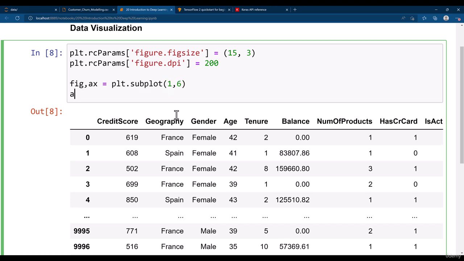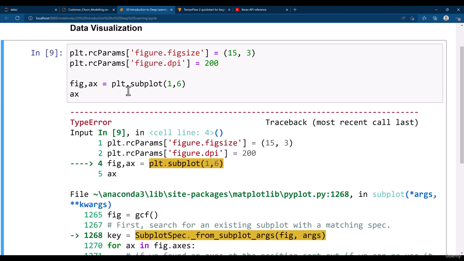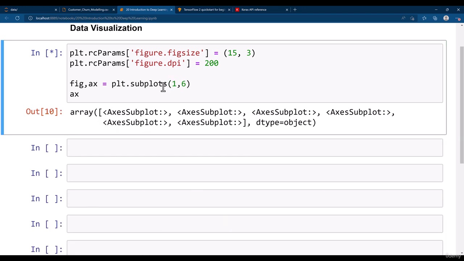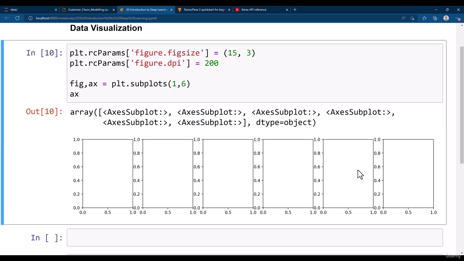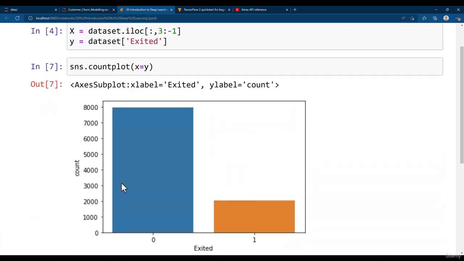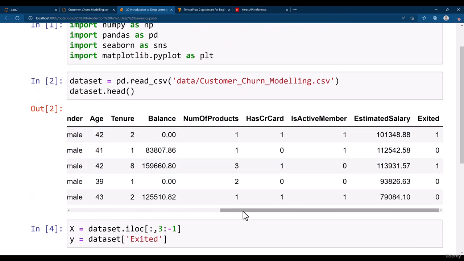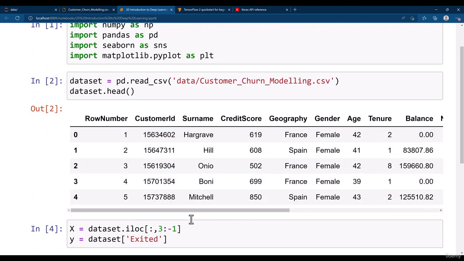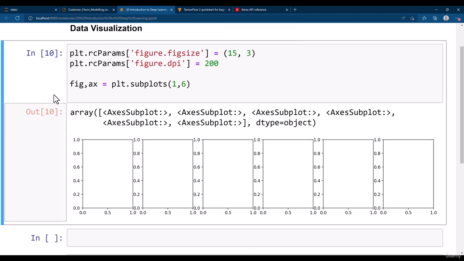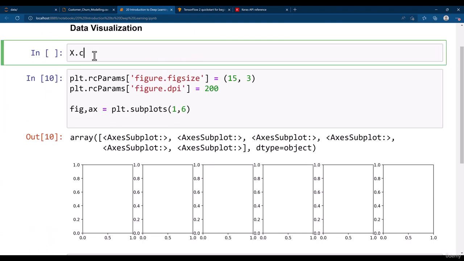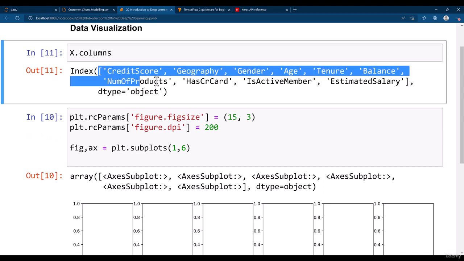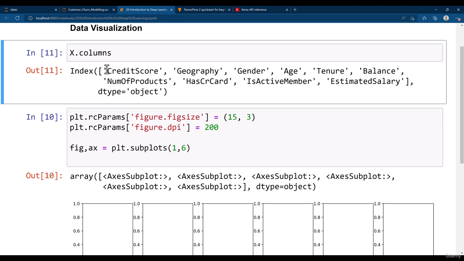Alright, so there I have made 6 subplots. Seems like something is wrong here. Okay, this is subplots. So 1, 2, 3, 4, 5 and 6 there. So there are 6 subplots, and on these 6 subplots we will plot all the columns we have in our data X. Let me just see that here, X.columns. So these are the data. Whatever categorical data we have here, those we are going to plot.